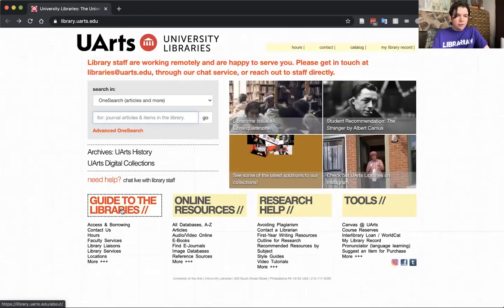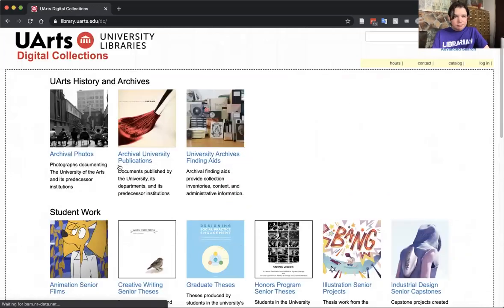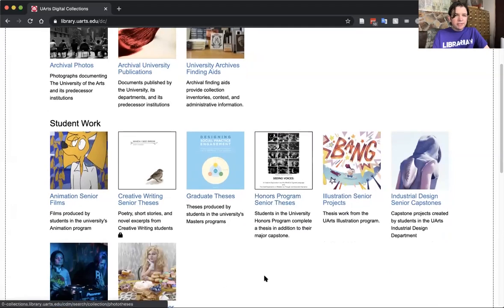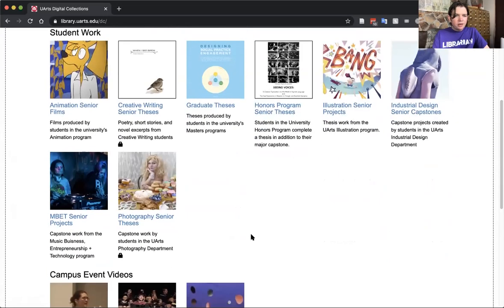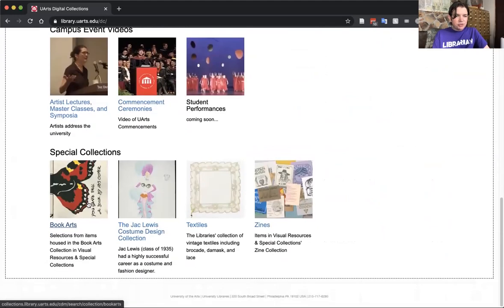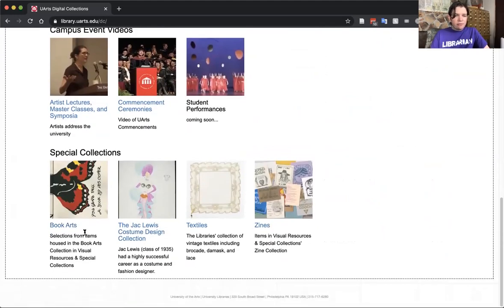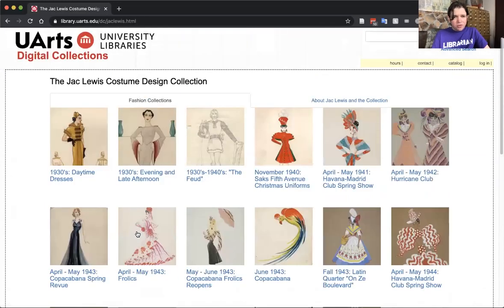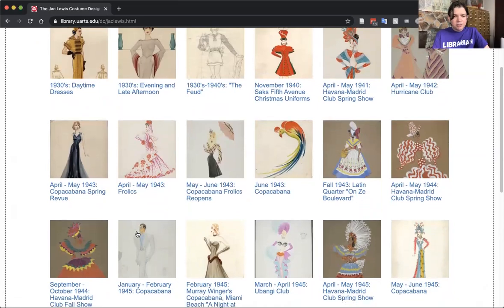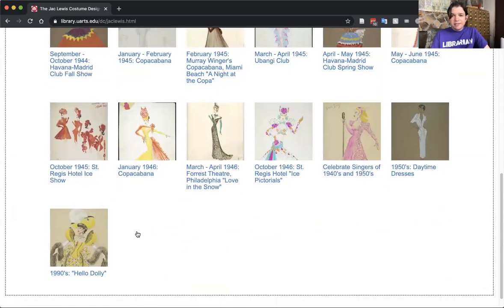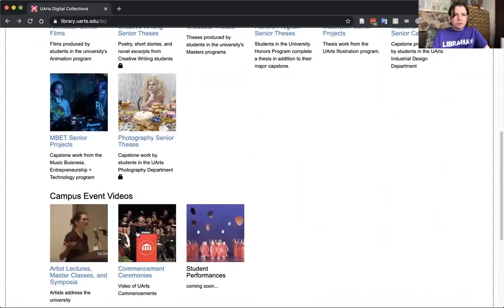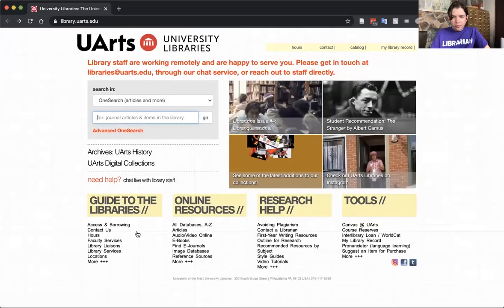I should also mention another fun thing we have is the digital collections. If you click on that, you'll see lots of archival materials. We're slowly but surely building out more and more groups of student work. And at the bottom, you'll see special collections. If you're interested in book arts, we have a book arts collection. If you want to know a little more about our zines collection, one thing I am quite fond of is the Jack Lewis costume design collection. If you click on that, you'll see all these great sketches Jack Lewis did for various events and productions. It's kind of cool and worth checking out. Those are just two quick examples of things you'll find when you visit the library website.